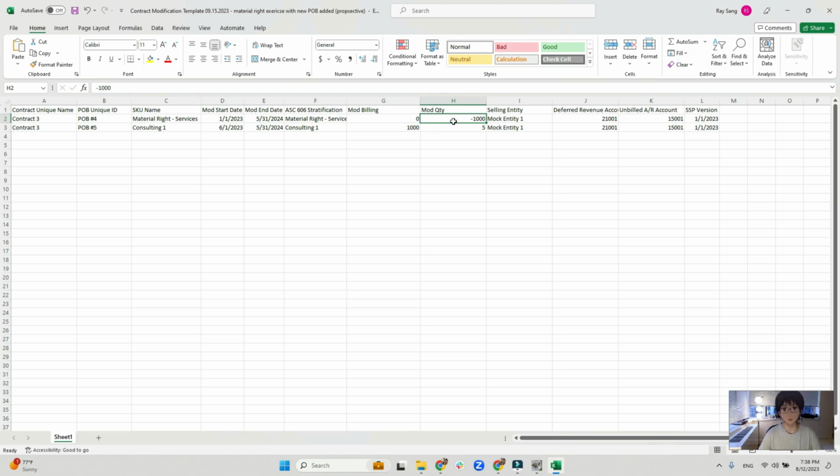By deducting the material right from the contract, you also need to add the underlying performance obligations into the contract as well. And this is where you add another POB number 5, which is a new POB for consulting again, and billing is 1,000 and the quantity is 5. And this is all you need to do when a customer exercises the material right. Pretty straightforward, right? You just need to remember to take out the quantities when the material right gets exercised.